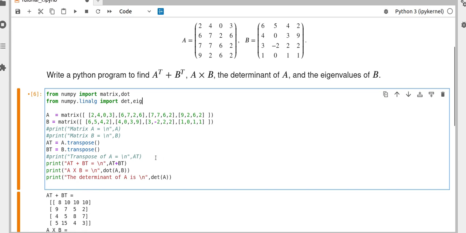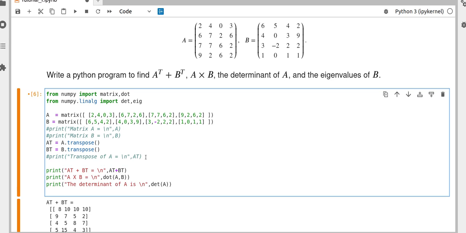So usually what you do, if you want to use the eig function, you say eigval, that's for the eigenvalues, comma, eigvec for the eigenvectors, equals eig of B. So this eig(B) will return the eigenvalues and the eigenvectors.